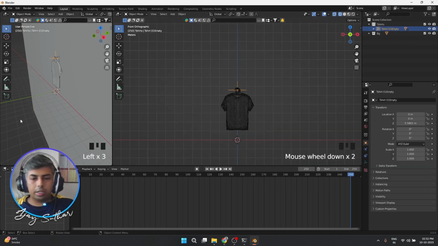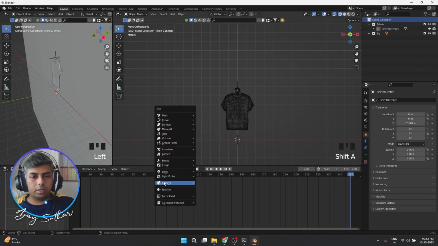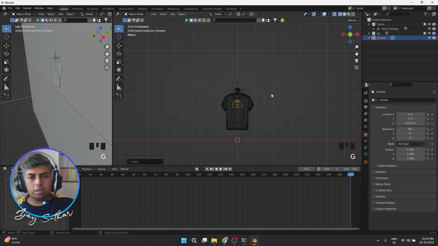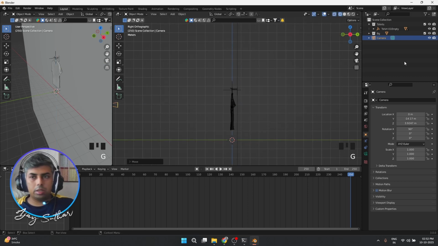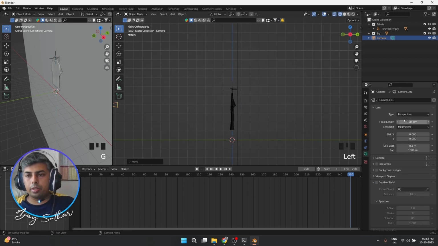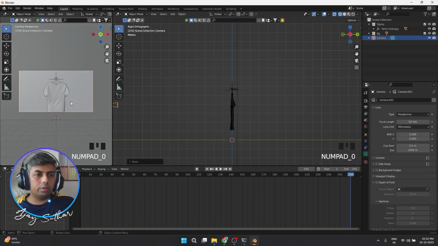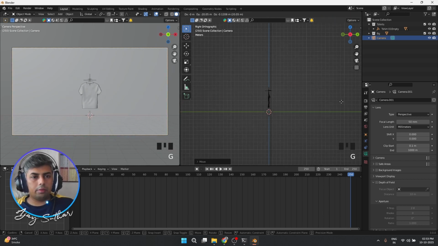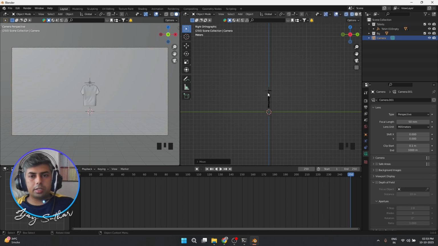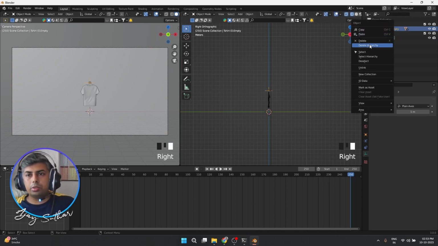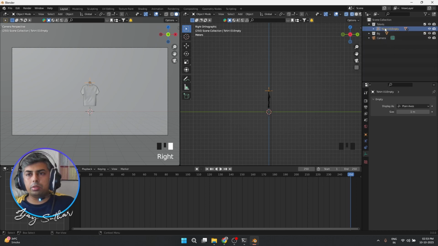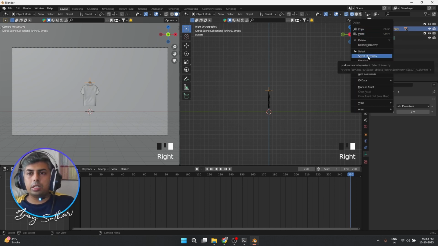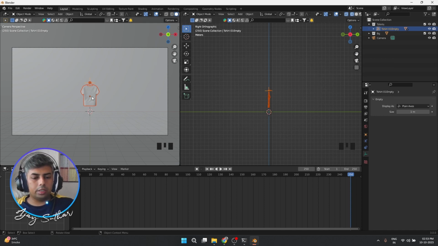So now I need a camera. Shift A, go to camera, and what do you call it? Yeah, zero. See, let's have it this way, I guess. Right click on this in the outliner and select hierarchy, selected.